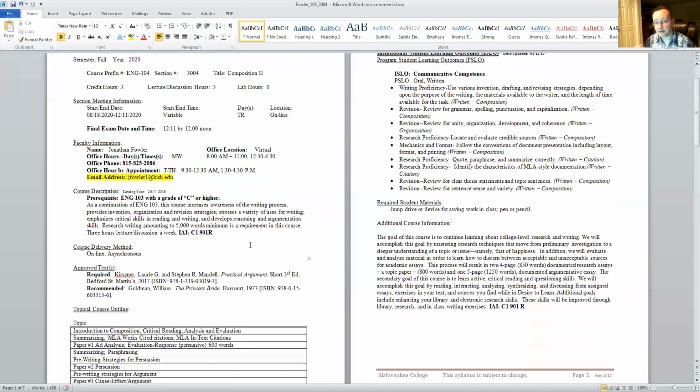Of course, the prerequisites, you should have passed English 103 with a grade of C or higher. And if you have not done that, well, then I'm not sure why you're replacing here. But luckily, that won't be an issue.